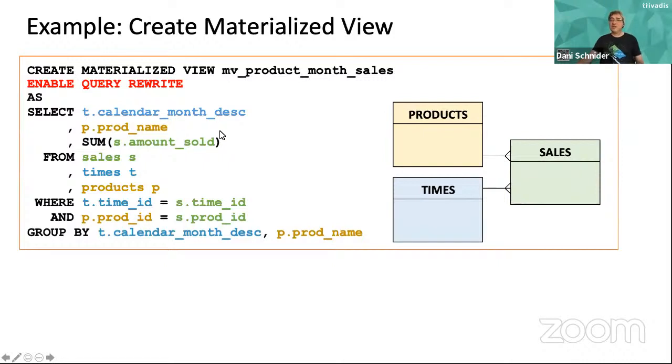So here a simple example as an introduction. I create the materialized view on these three tables, group by calendar month and product name. All the examples I show here are based on the SH demo schema, the sales history schema of Oracle. So that's my materialized view definition. The important line here is I have to tell Oracle, okay, you can use this materialized view for query rewrite. So I explicitly have to enable query rewrite.